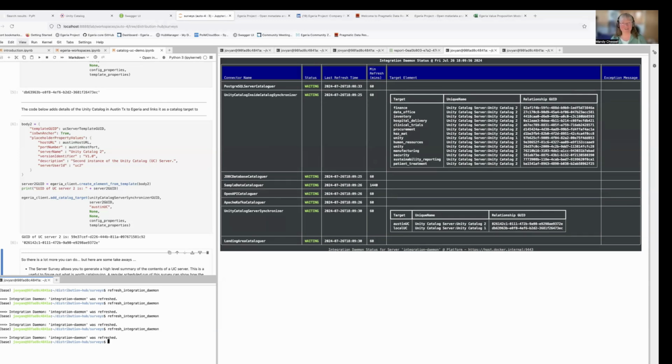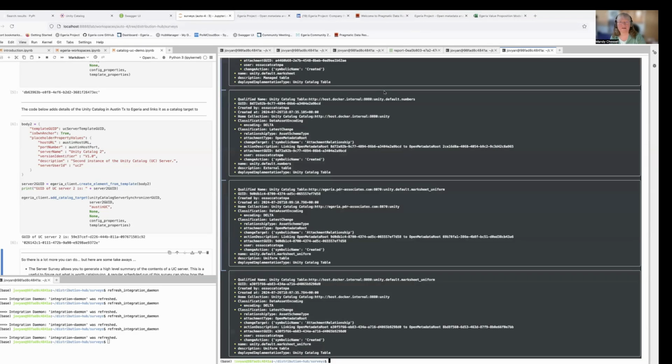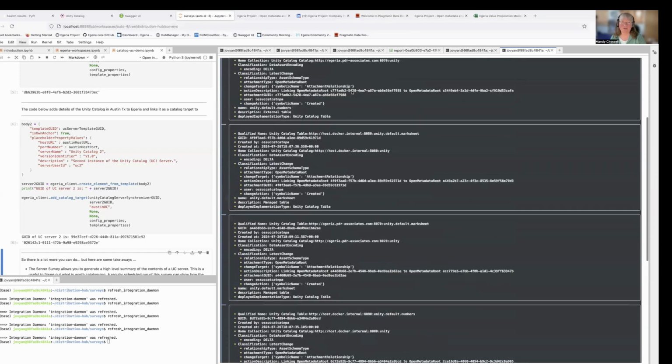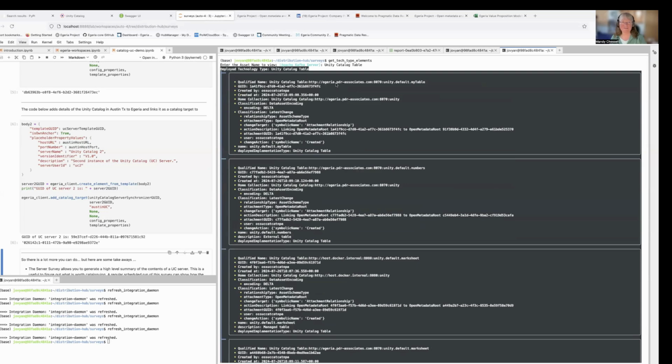Okay, so I think the refresh is finished while I've been talking. And so let's have a little look at the metadata we've got. So this is a very simple command that allows us to retrieve and page through elements of a certain type of technology. So it wants to know the technology name. So I'm going to type in Unity Catalog Table. And then hit return, and these are the tables that we've pulled both from the local Unity catalog and from the one in Austin. And there we have it.